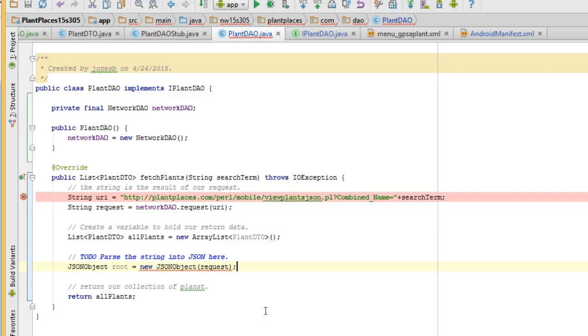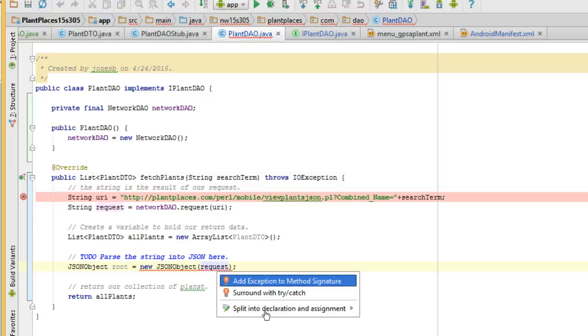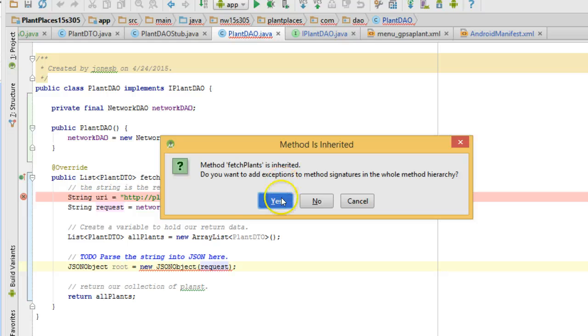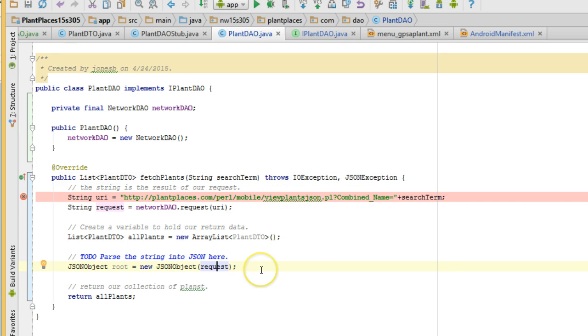I take the request data, and I pass it into the constructor of a JSON object. Alt-Enter. We're already handling IOException up above in the method signature. This throws an exception as well, so let's simply add that to the method signature. And there we go.